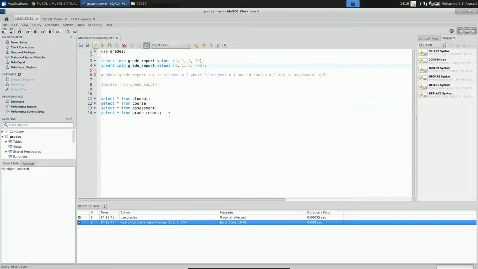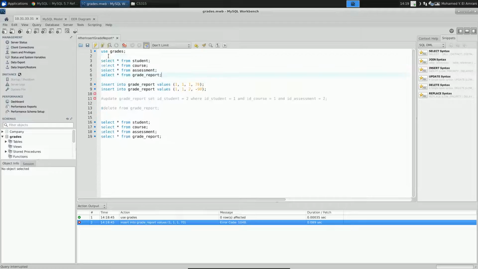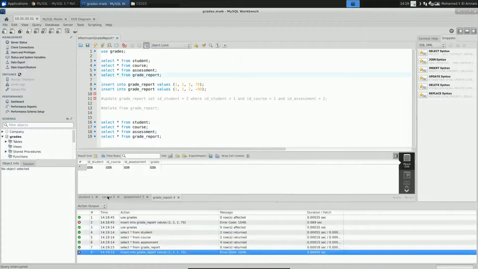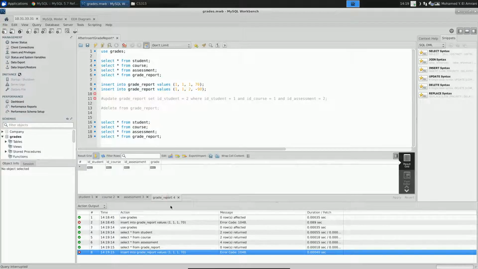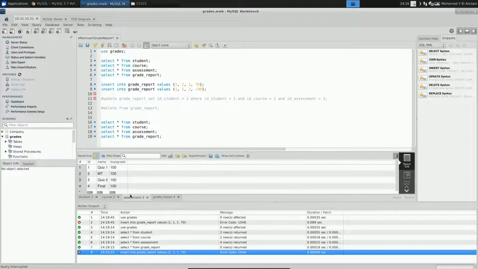First of all, do we have something? Let's just see everything inside, before and after. So this is before. We have student 1, and then the courses and the assessment, and then we'd like to enter 111. Do we have assessment 1? We do. Do we have course number 1? We do. And do we have student number 1? We do.